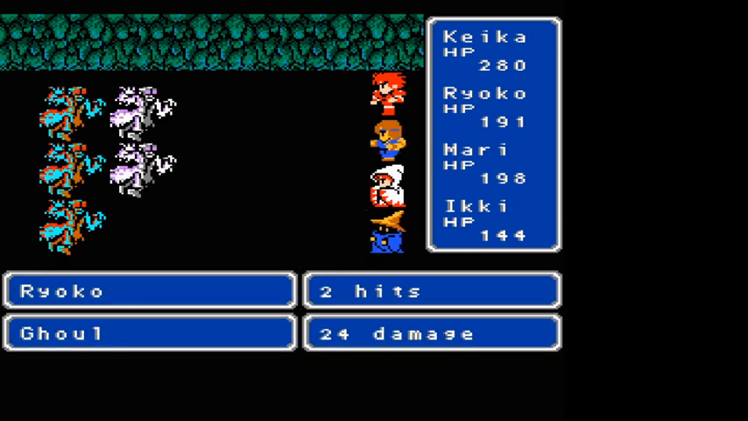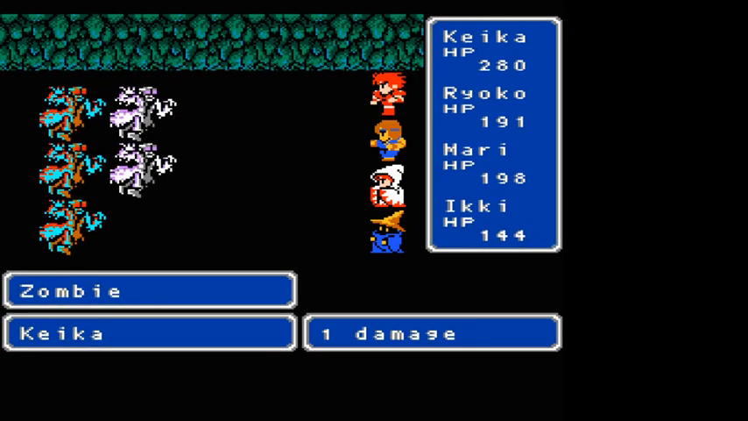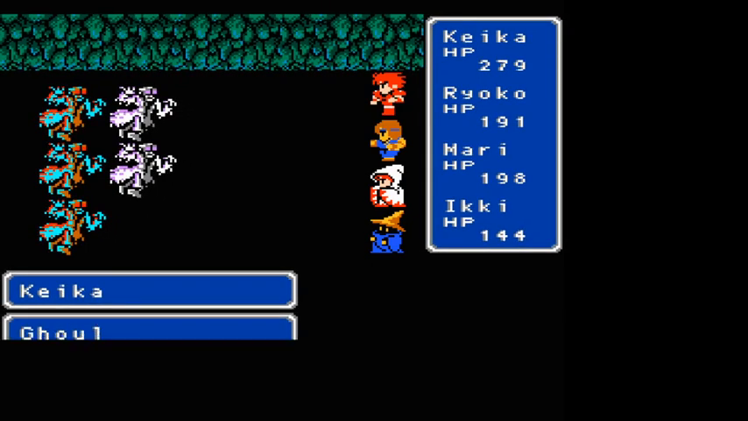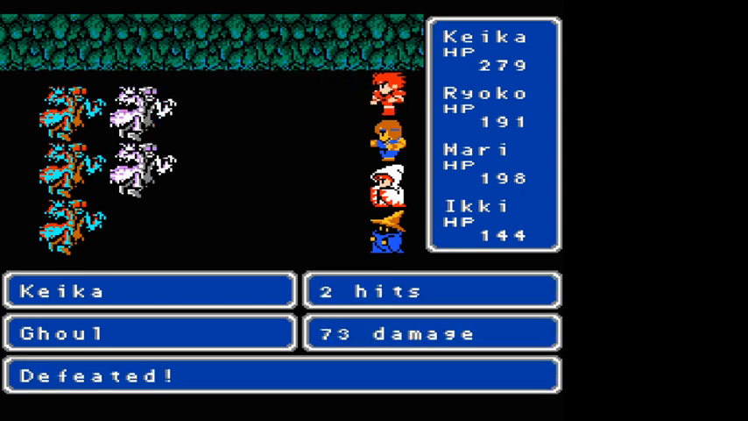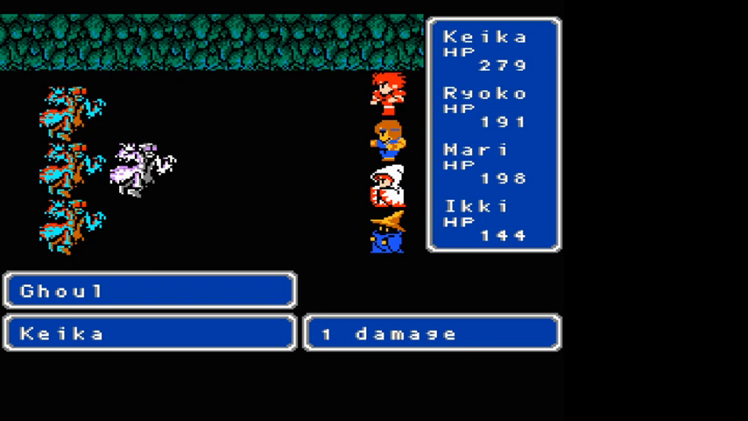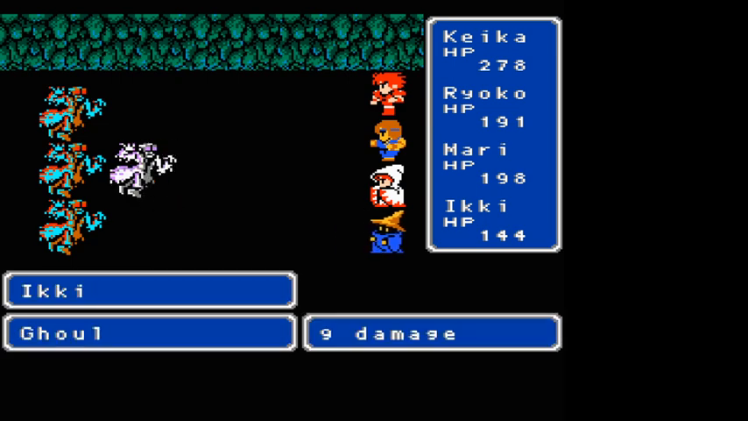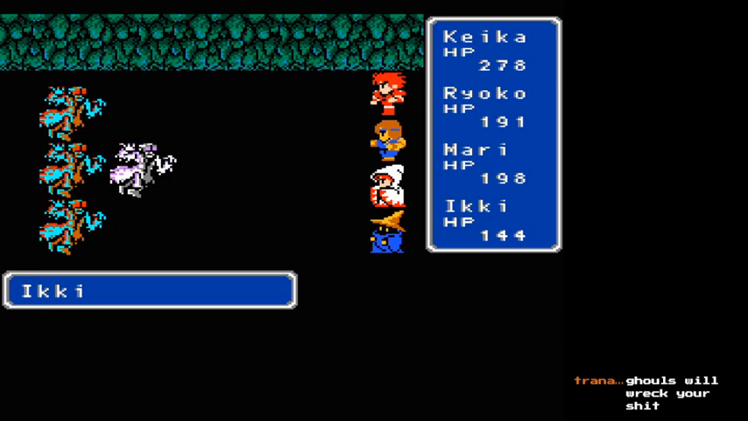Zombies I'm not worried about. Ghouls, they can really mess you up. They hit you with the stun effect. Of course, I should probably not worry as much because I have Magic Ring now. And it seems to be doing quite a lot.